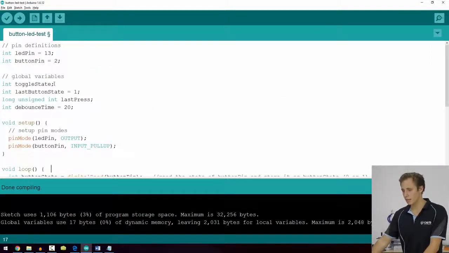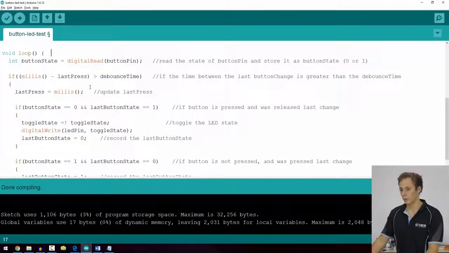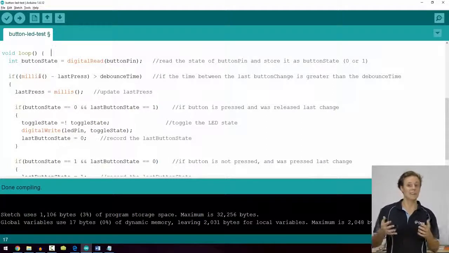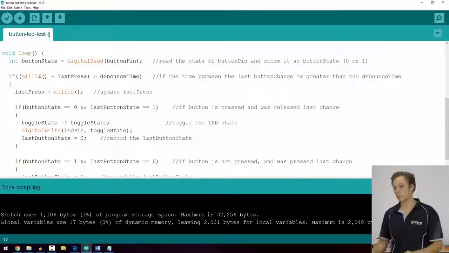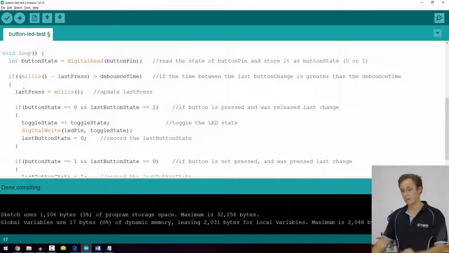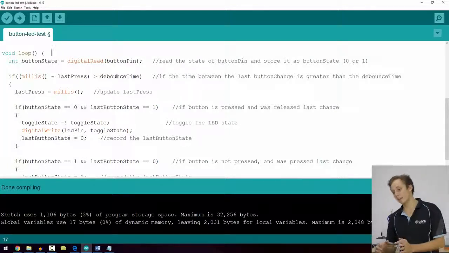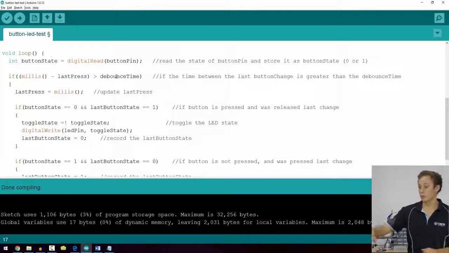Now last press initializes at 0 because we haven't defined it. So it's going to be 0. So millis, let's say that we run our program for 10 seconds before we press the button. That means that millis is equal to 10,000 milliseconds, because 1,000 milliseconds to a second. So 10,000, let's use this hypothetically. 10,000, we could put that in there, minus 0 is greater than the debounce time. So what this is saying is if this number is greater than this number, then we're going to go into the code that follows the if statement. Now, if it's not, we're simply going to bypass that whole section of code and keep going.